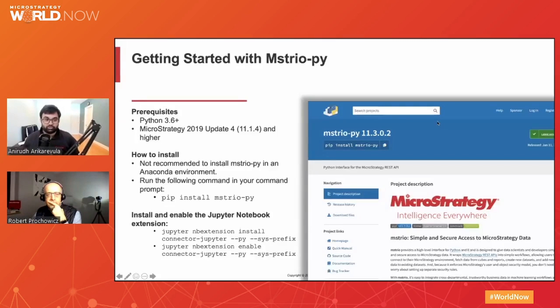So to get started, the prerequisites you need with the Mysterio package is to have Python 3.6 or higher. You'll also need the MicroStrategy 2019 version update 4 or higher. So we highly recommend you get 2021 because then you'll have all of the latest functionality of the package. This is because the Python modules are REST API dependent. So obviously all of the latest REST APIs will be on 2021. If you go back to 2020, there may be some REST API endpoints that are not available, and therefore those functionalities will not work. So we highly recommend you upgrade to 2021.